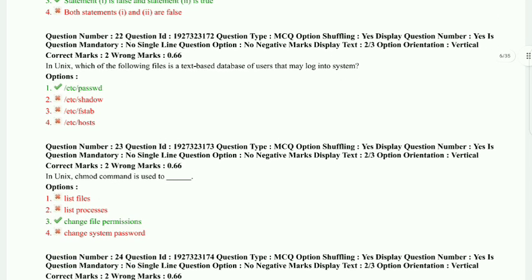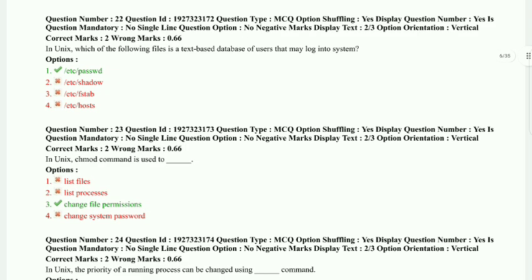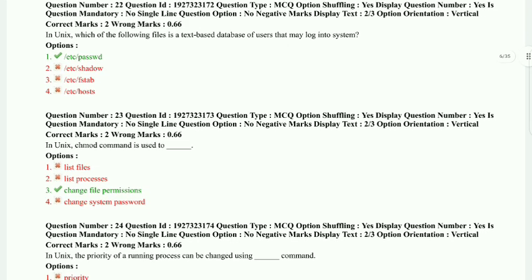Next, 22nd. In Unix, which of the following files is a text-based database of users that may log into the system? It is option 1, /etc/passwd. It contains a list of system users with their details like username, user ID, and home directory. Whereas the second option, /etc/shadow, stores the encrypted passwords, and /etc/fstab stores the file system mount points, and /etc/hosts stores the static host name to IP mapping.